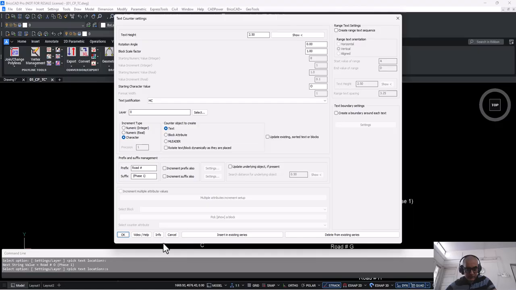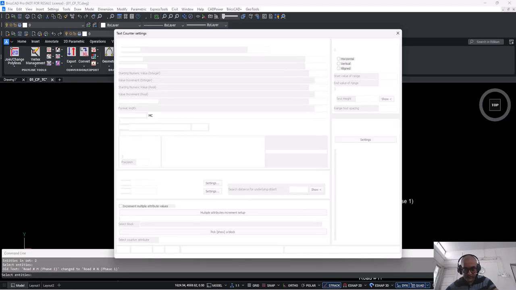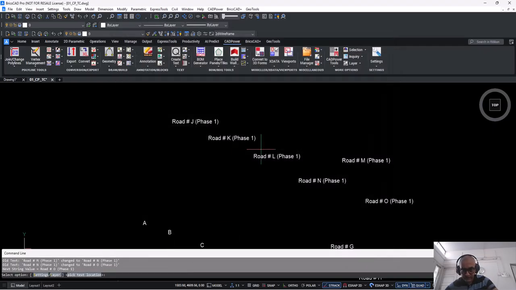Over here, there is an option called insert in existing series. So when you have already created a sequence of text and you want to insert a new value between road L and road M, I'm going to select this and then offer a new position for this text. So I'm going to place this new text here. So L and this becomes M, and then I'm going to select these two and update them. So you can see that L, M, N and O, the sequence gets automatically updated.